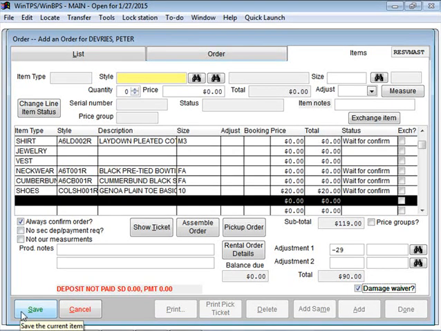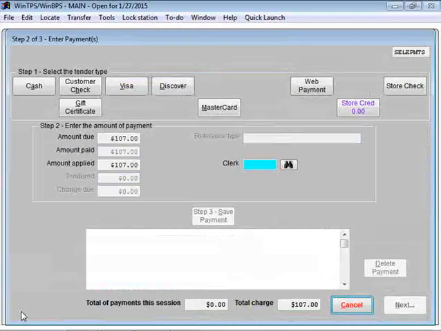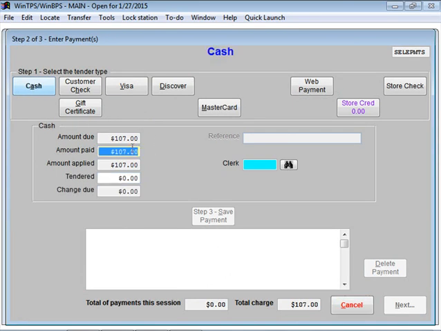Now I'll click on the Save button. And now my program is set to take me automatically to a payment screen. Here I can type in the entire payment, or I could just put in a specific dollar amount. Let's say they're going to give us $50 down on their tuxedo rental.